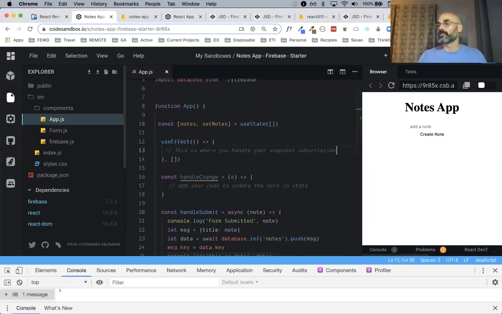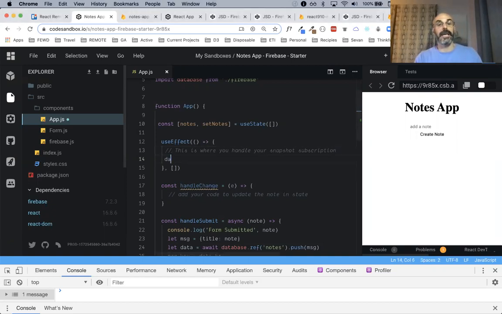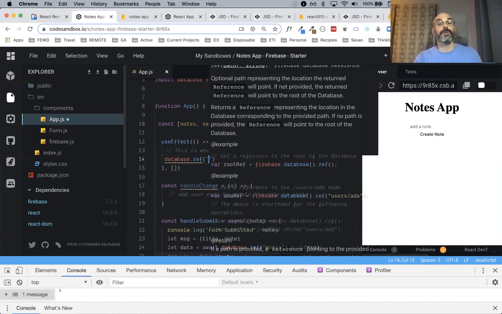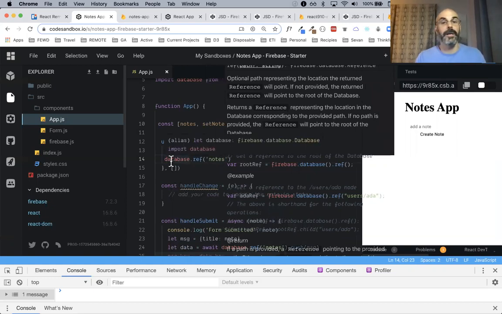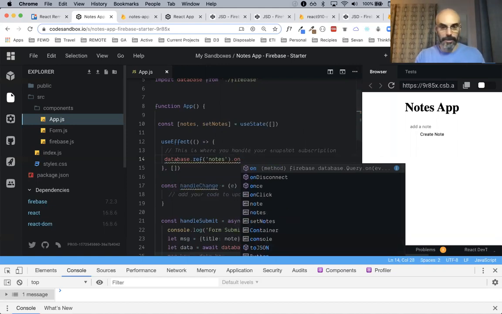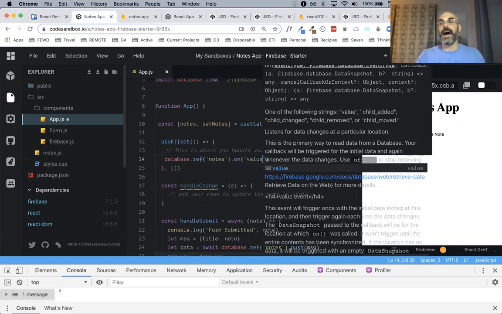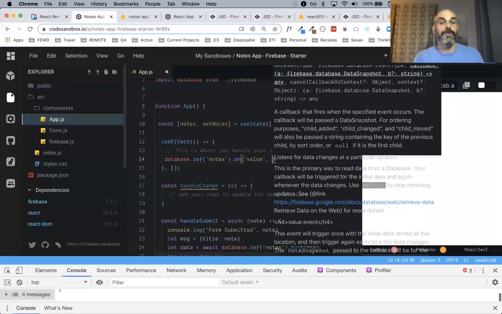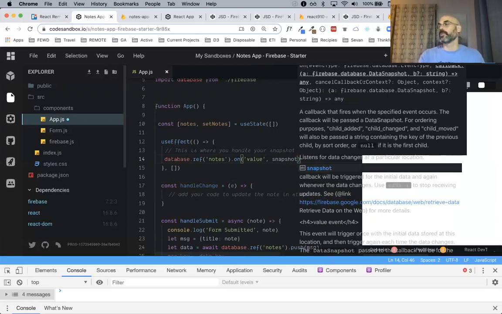And so we're going to add our subscription here. All right. So in here, I'm going to reference the database again. Database dot ref, right? Because we're referencing. What are we referencing? Notes, right? That's what we're referencing. Now we're going to put an on event listener. And that on event listener is going to listen for a value, okay? It also takes a callback function as well. The callback function, we're going to call it snapshot. That's what we're going to call it.